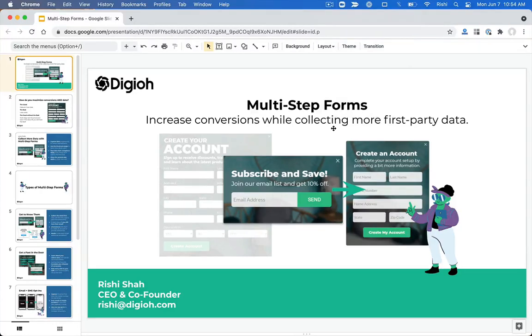Hey everyone, this is Rishi, and I want to talk about multi-step forms, a very underutilized, very powerful, high converting tactic to capture more leads on your website. People don't use progressive multi-forms enough.